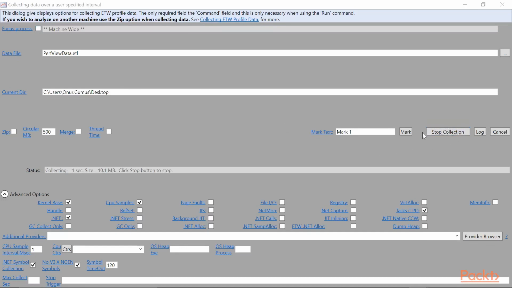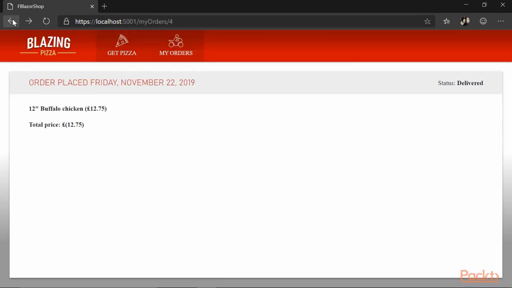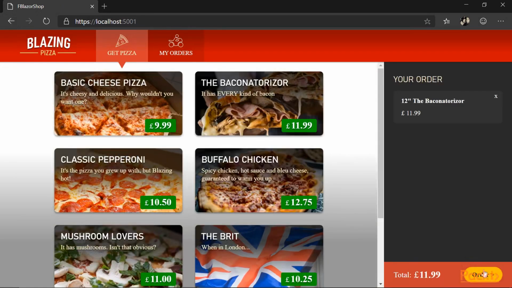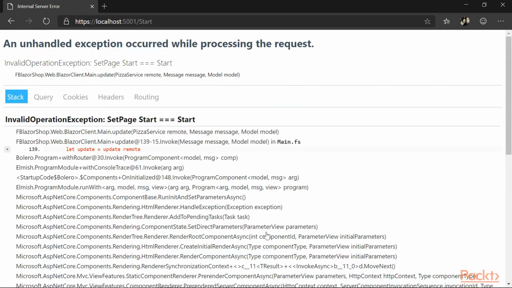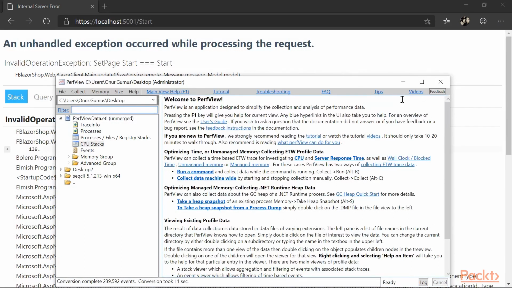Then I will go to my page again. I will go back, order my pizza, and place order. The same exception has happened again, but this time, since I have PerfView available, I will be able to find the root cause. Stop collection. Now PerfView is trying to extract the data, and I'd like to highlight that PerfView is not some tool that you would want to run for a long time.